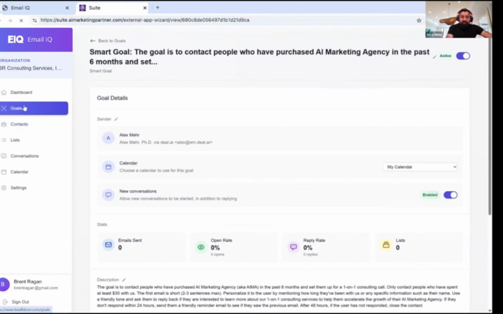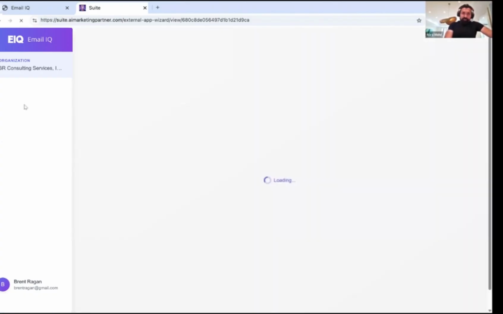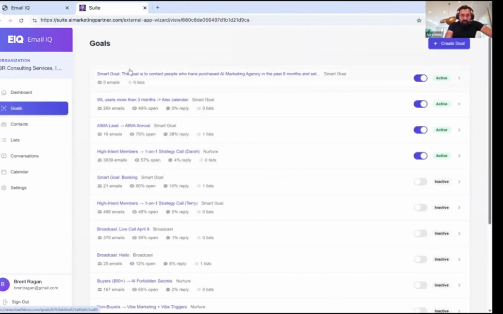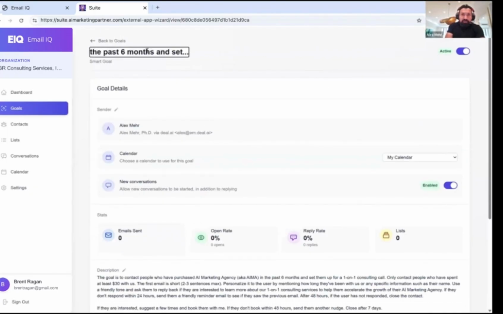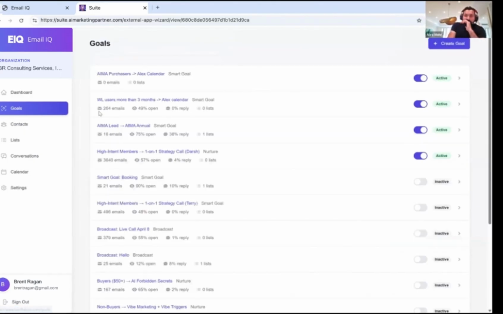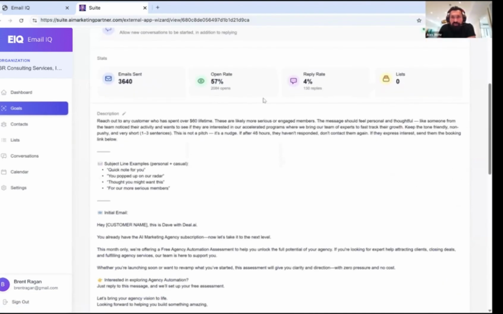Okay. So now if you go to goals, all right, that's the one I created. Let me name it properly. AMA purchasers to Alex calendar. Okay. All right. So I have currently 4 goals active at the same time. Again, these are smart, so they don't collide. Essentially, you see the open rate, reply rate is high, 4% is really high for email.